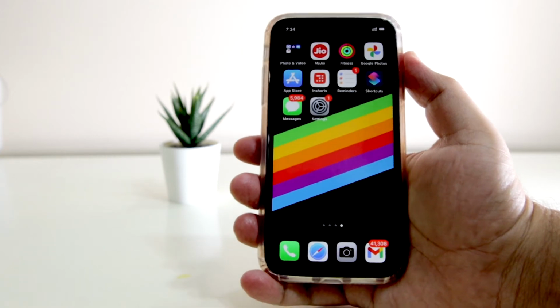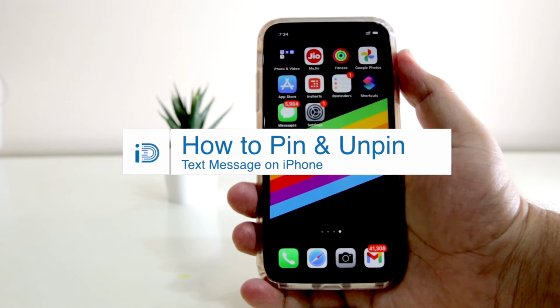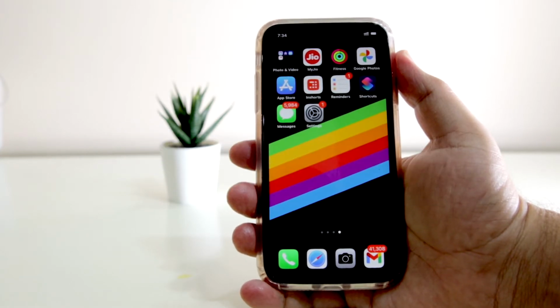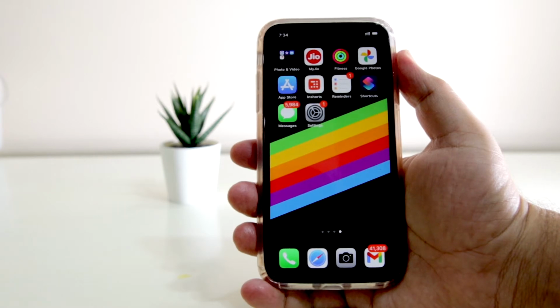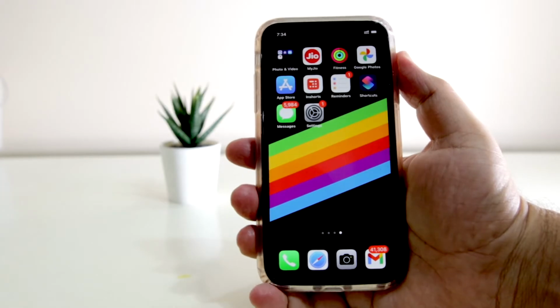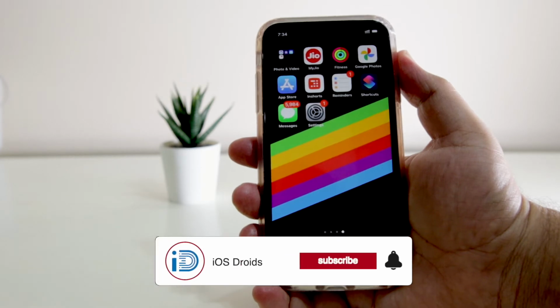In this video, I am going to show you how to pin and unpin a text message on iPhone. Watch this video till the end and let's begin. The very first step is to open the Messages app on your iPhone.